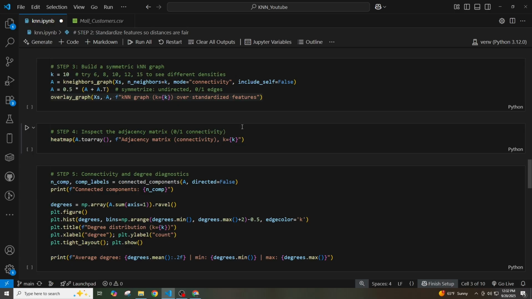A k-nearest neighbors graph connects each point to its k closest neighbors. To build a basic kNN graph, we can call kneighbors_graph with parameters X and n_neighbors. The mode, we'll set this to connectivity, and we'll set include_self to False. This returns a sparse directed adjacency matrix A with 0, 1 entries. That means for each row i, there are 1s in the columns of i's k nearest neighbors.